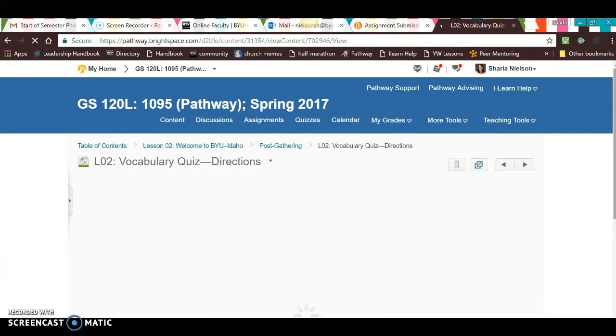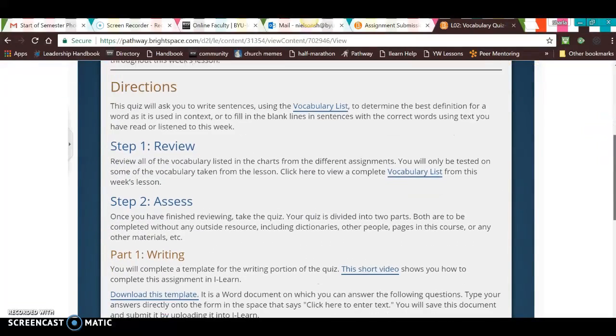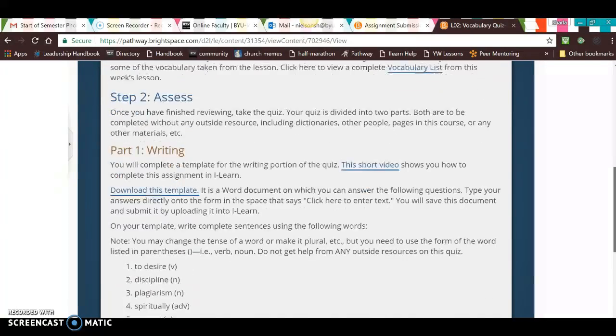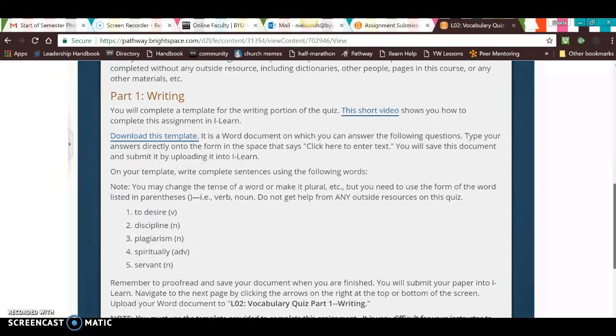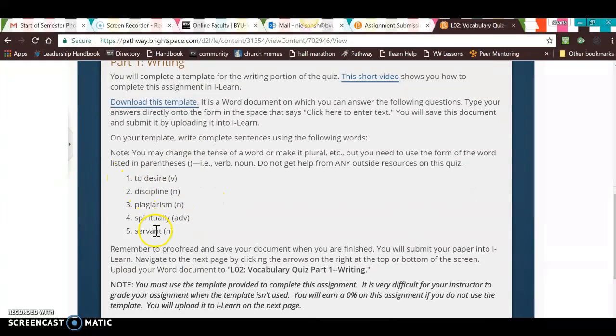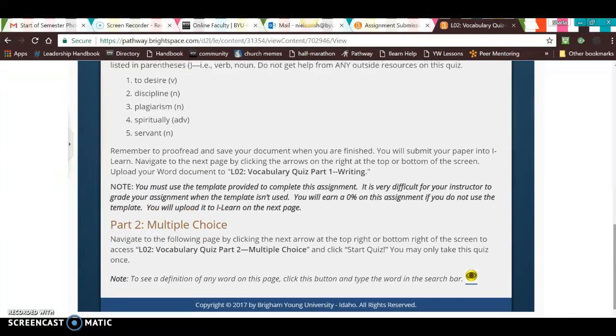So here's the quiz directions. So there's 2 parts to this quiz, as I mentioned before. So step 1, review. Assess is where they do the 2 different parts. So part 1 is writing. So it gives them these 5 words, and they have to write 1 sentence. And then part 2 is a multiple choice quiz about the vocabulary, and that's automatically graded.